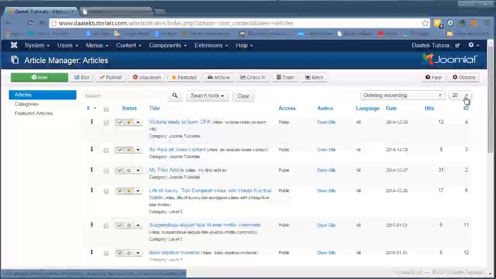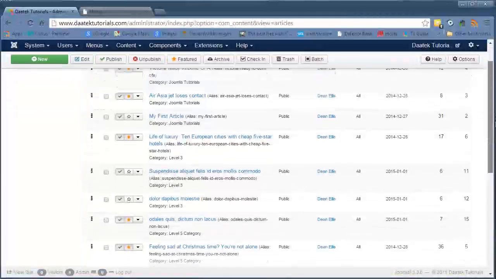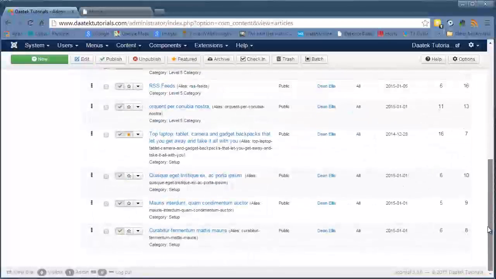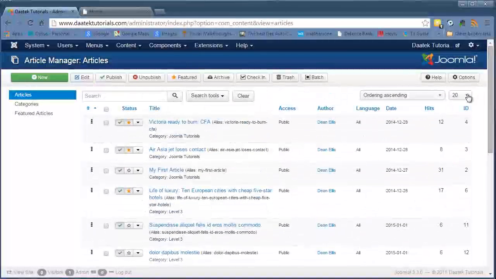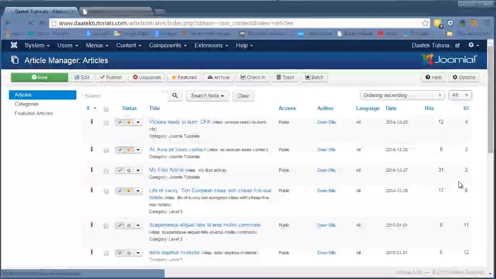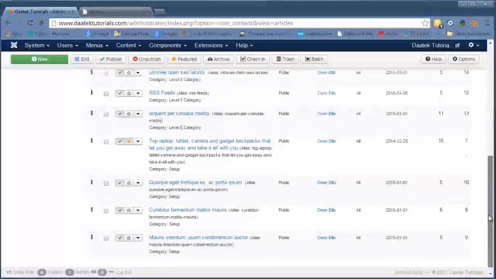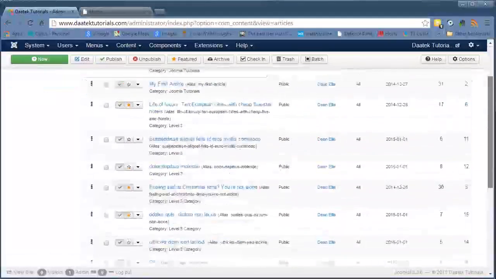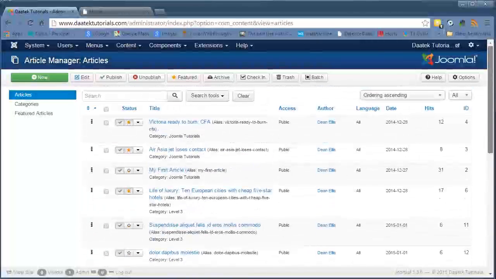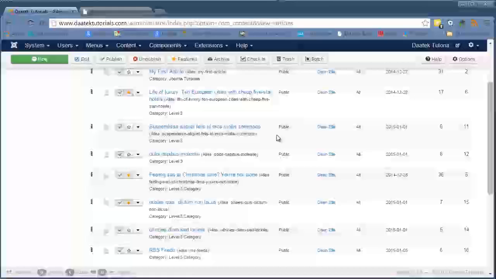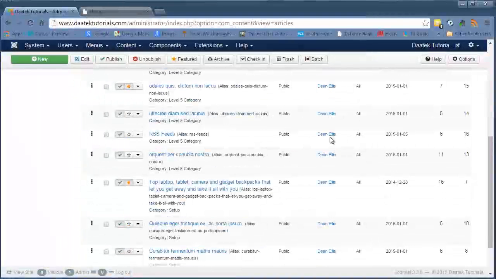Now the display button over here tells you how many articles you want to display at any one time. So if you want to display all articles, just click on all, and all of the articles will show. Probably won't see a whole lot of difference with mine because I don't have that many articles in this web page. But that's how that one works. Okay, and that's it for this page.